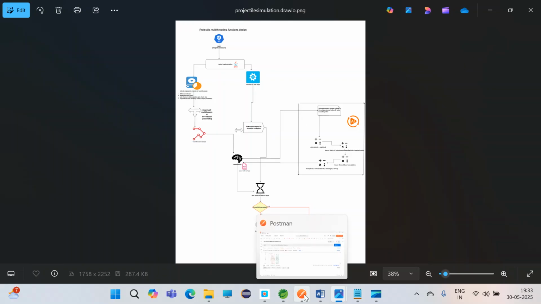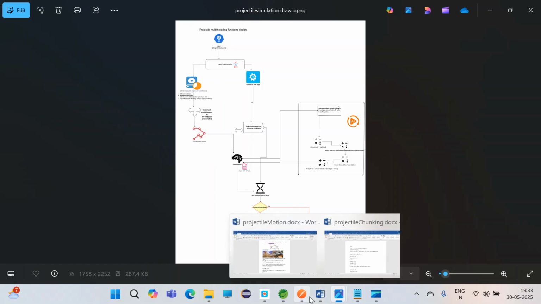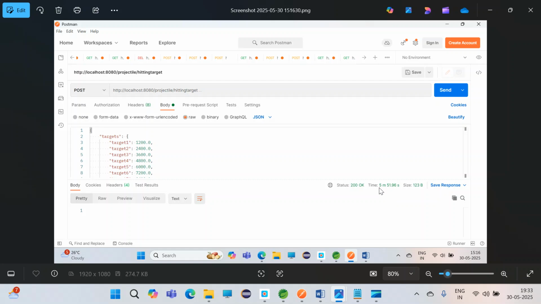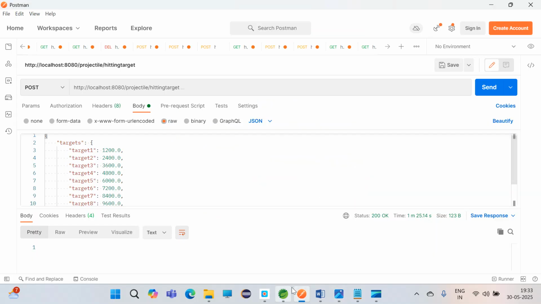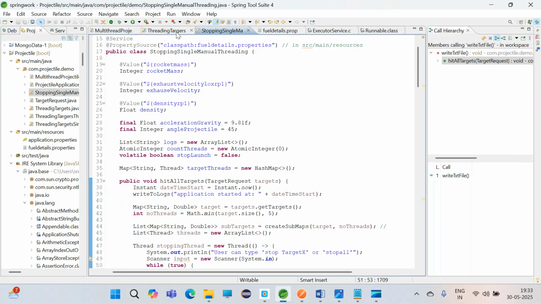So yeah, before running this one, I had run the code in a single threaded environment. This is a screenshot, and it took nearly 6 minutes. Since now we are using multi-threading, it should take less time.